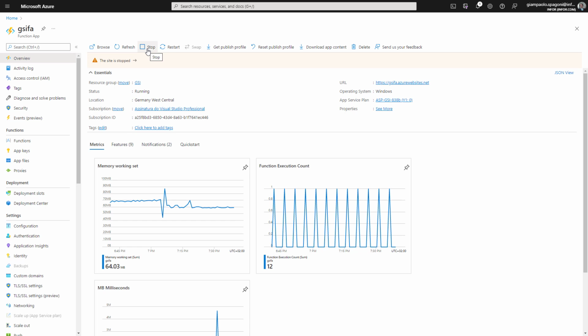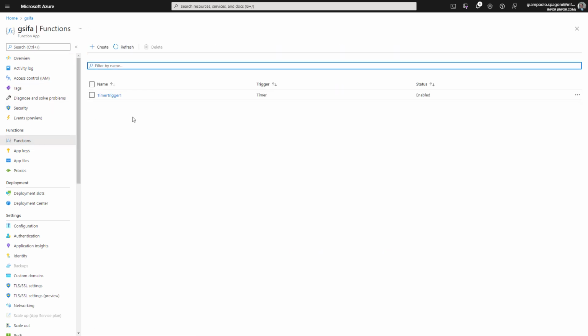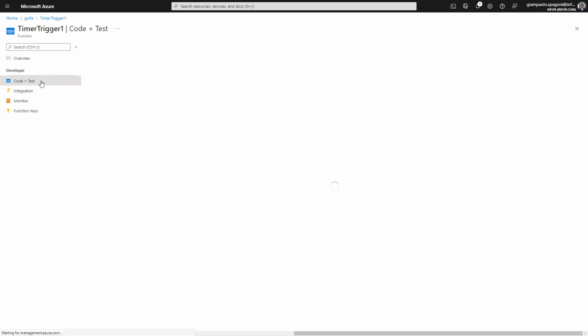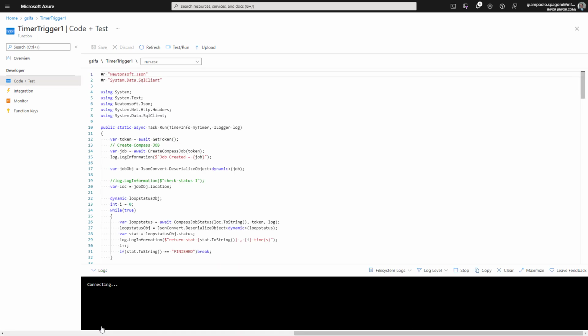To see the result of the elaboration of the function, click on the function option on the left. Click on the function name and then on the code plus test. On the bottom, we have the log section.